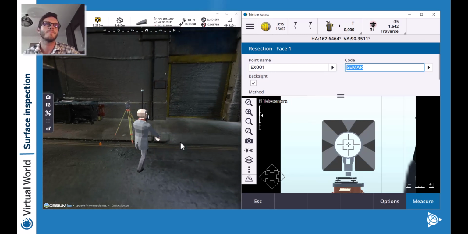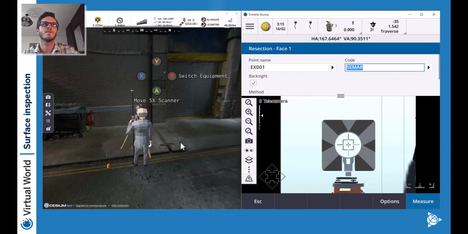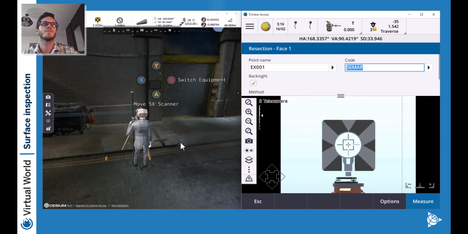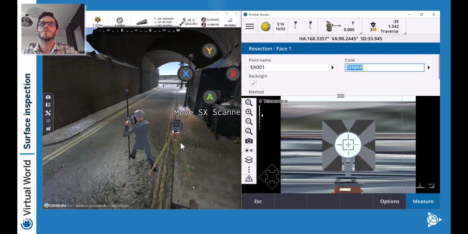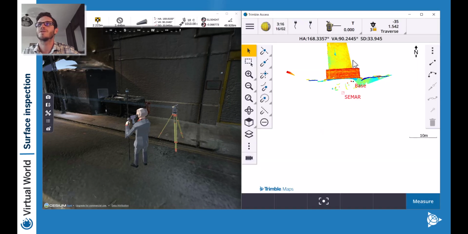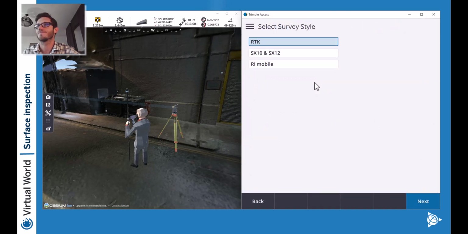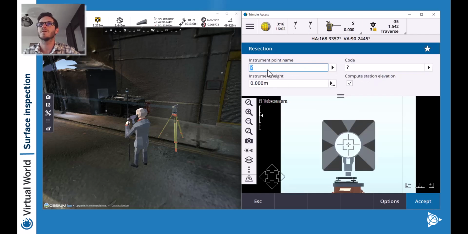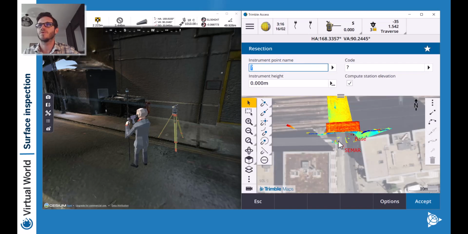So let me take back my move, the SX. Perfect. But that means, what do I need to do? I need to restart my resection. So SX resection, accept. This is my point right there, and we have... oh sorry, that's my station setup.